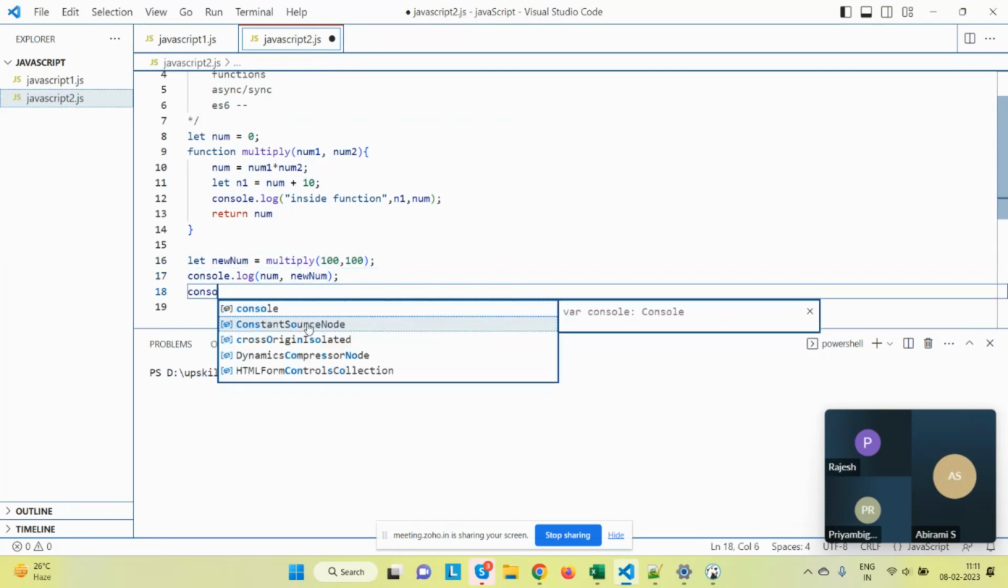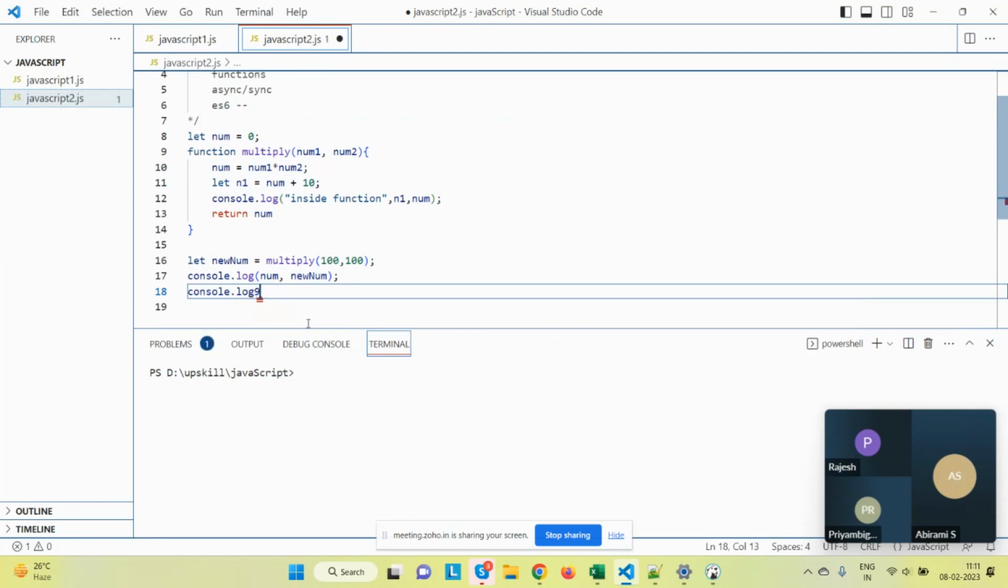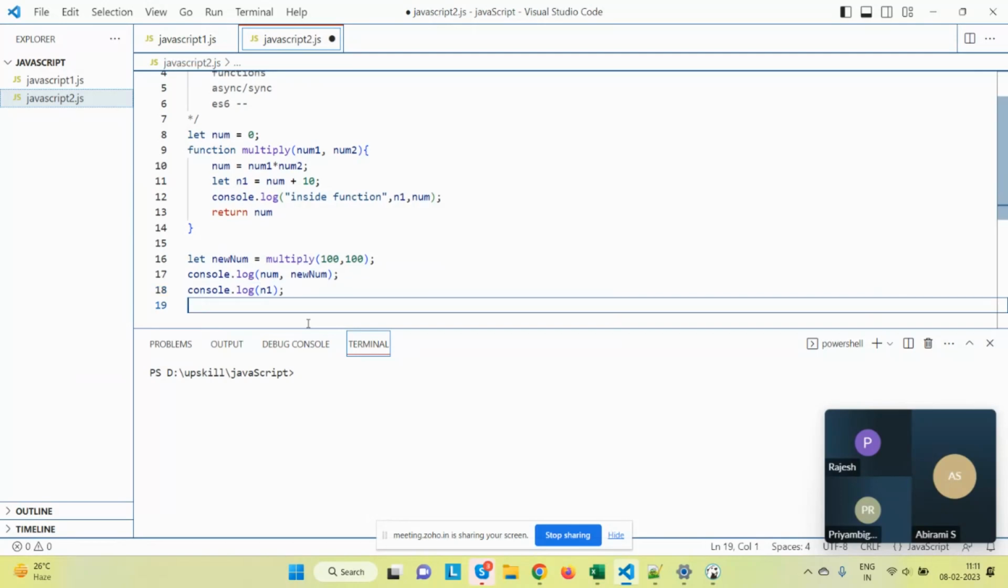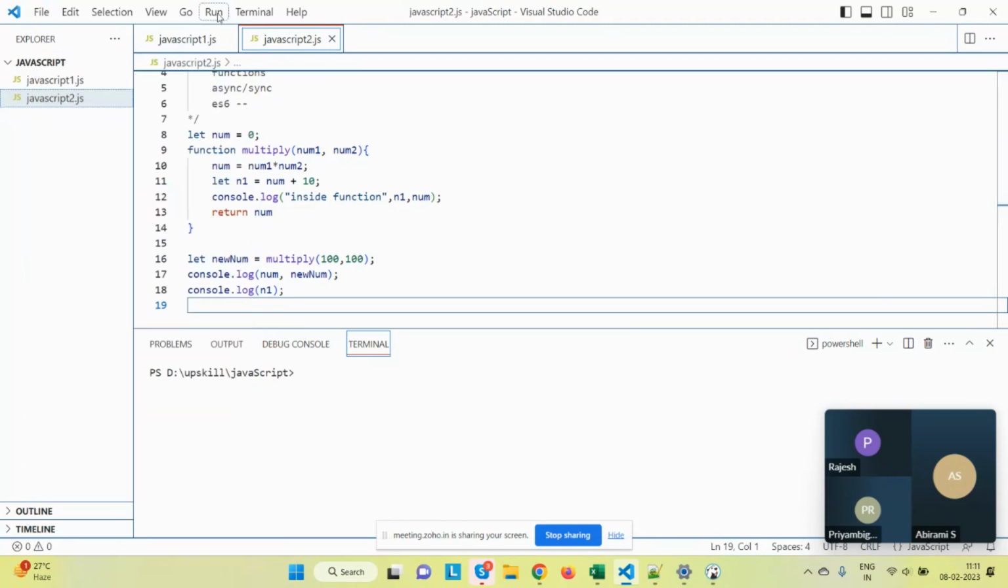Separately I print the number 1 because it is going to give an error, so I keep it as a separate entity so that the error doesn't affect our output up to line number 17. There is no error. Line number 18 is going to be an error because n1 is not available as a global variable, right? Please note here, JavaScript 1 is independent, JavaScript 2 is independent. Both don't have any reference at all. Both are independent. I save it, I execute it.